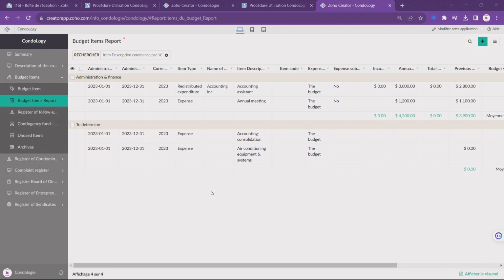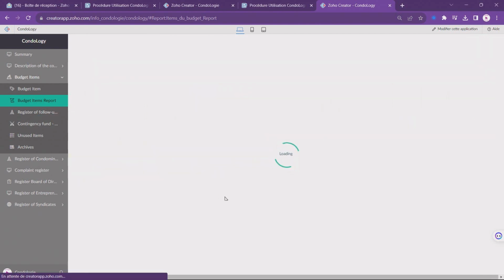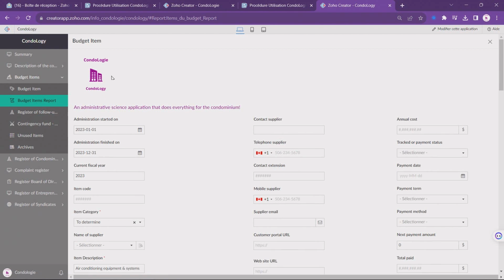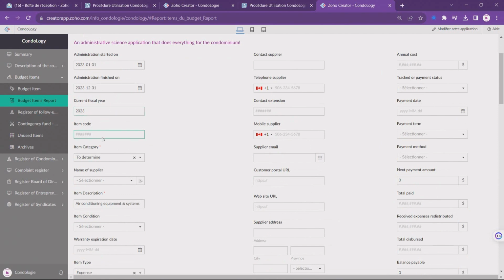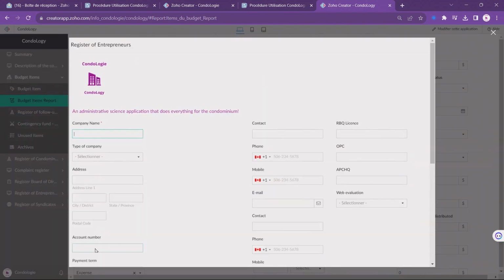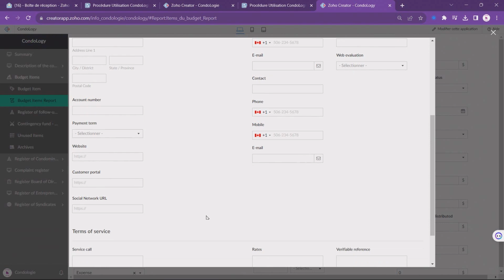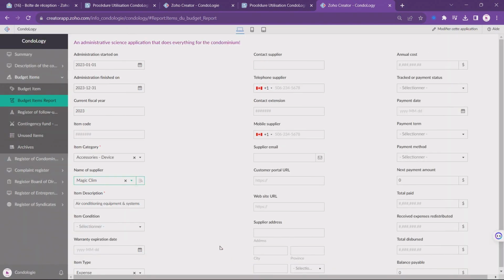So we're going to go there with the air conditioning equipment and system. We click the three little green dots, then edit. We enter the file. There's something new. Well, CondoLogie is here. Okay, so the dates are there. The item code is empty. The category of the item, it's an accessory. The name of the supplier, we don't have one. We're going to call it, as an example, Magical Air Conditioning. Type of company, it's an entrepreneur. We could complete all the contacts and all the information, then we also know that when we save, everything will be displayed in the file.